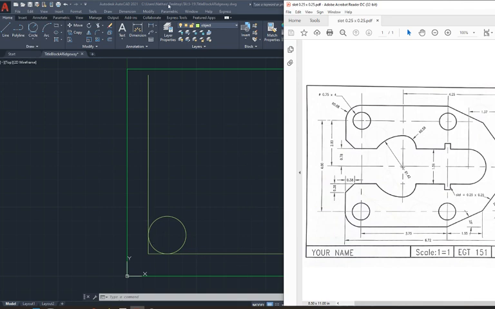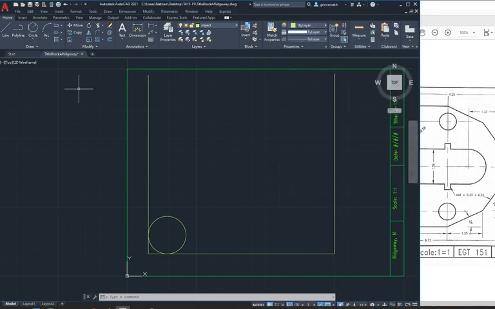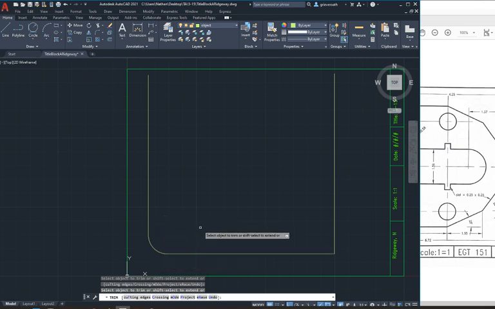So the next thing I'm going to do is some trimming. You can come up here and click this trim tool, and then we can start to choose what we want to trim. So we do want to trim this corner, and we also want to trim this. And look at that, we have a rounded corner just like we wanted it.